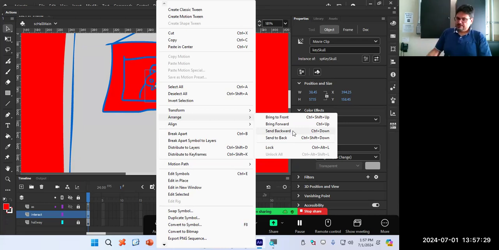So backward is lowering it one level, send to back is all the way down, and bring forward is move it ahead of one thing. Bring to front just puts it on the very top of everything. In my case, it's very simple. I've got two things, so either of these will work. Usually I want send to back.